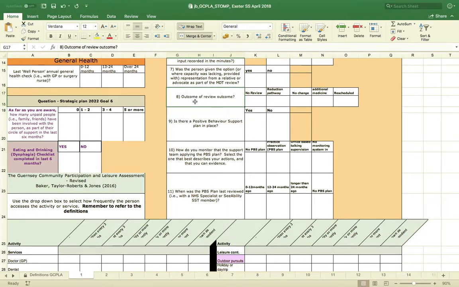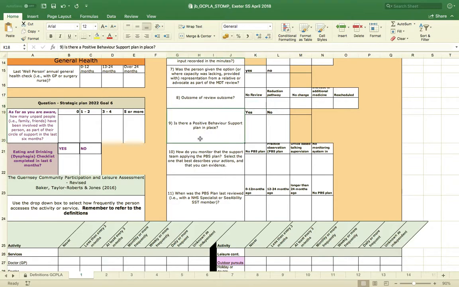Okay? What's the outcome from the review? So I've added in no review. I'm hoping no one's going to actually tick that, because hopefully there will have been reviews, because this is a clear industry standard process now. Then we come to positive behaviour support plans.